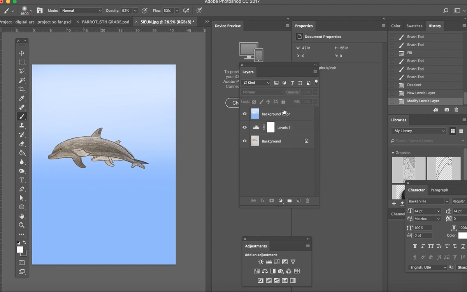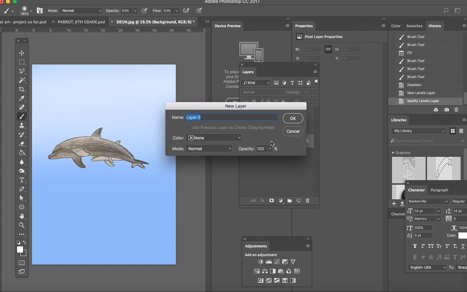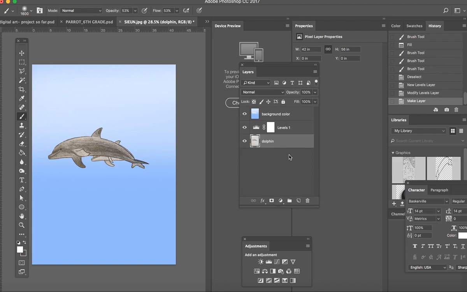Now if you look at my layer bar, I have 3 different layers. I have my background, which I could actually label dolphin, right? Because that's really just my dolphin right now. And then I have my levels above that, which is the change in value that I created to the dolphin. If I turn that eyeball on and off, you can see the intensity of the dolphin has changed. And then I also created this background color using my selection tools for the background.